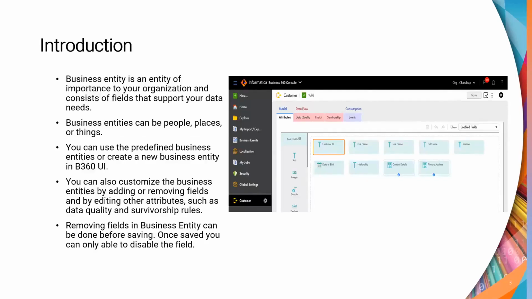Business entity is an entity of importance to your organization and consists of fields that support your data needs. Business entity can be people, place, or things. For example, a company that manufactures cars might define business entity for customer, employee, supplier, factory, material, and products.